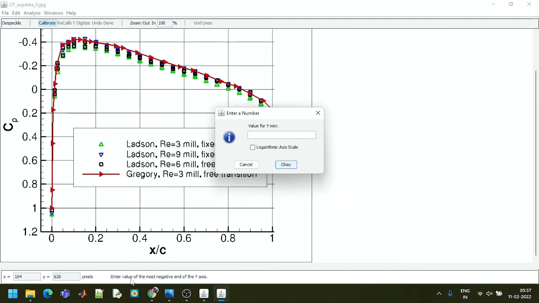Now enter the value of the most negative end of x-axis. Here you can notice that the axes are flipped. So it's good to specify the negative value below the x-axis and the positive value above the x-axis, and once we obtain the values, we can flip that later. To make our job simple, we will consider this as negative value and this as positive value. So the most negative value of y-axis is minus 1.2.